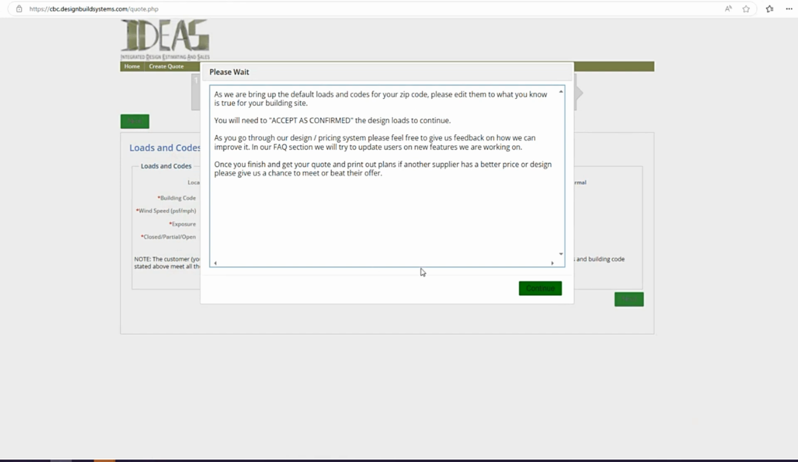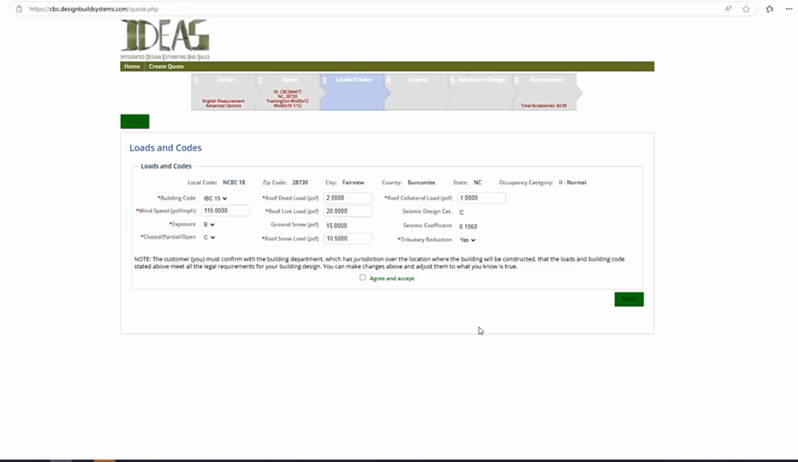So it's pulled the codes for the zip code that I put in. So I'm going to say continue. You'll notice again up top, we're on the codes and load screen. I put in a North Carolina zip code, so it's pulling up NCBC 18, which is correct. That's based on IBC 15 today. The wind speed shows to be 115.